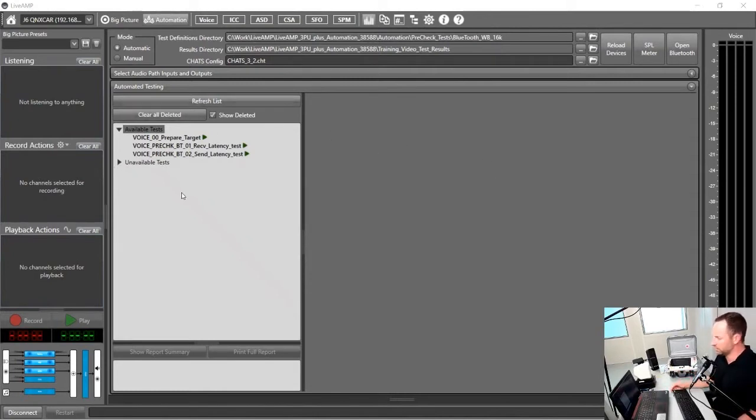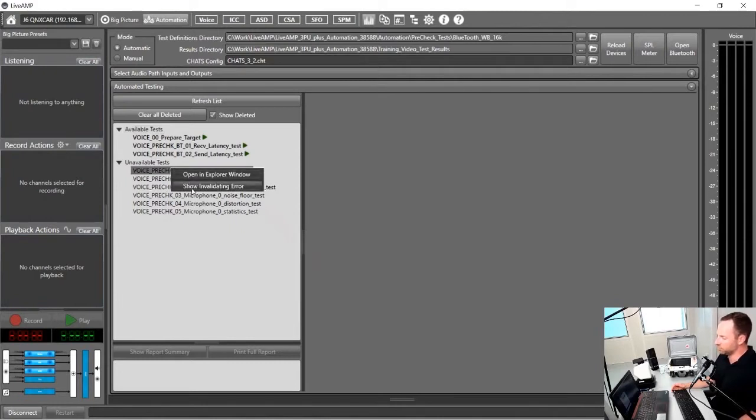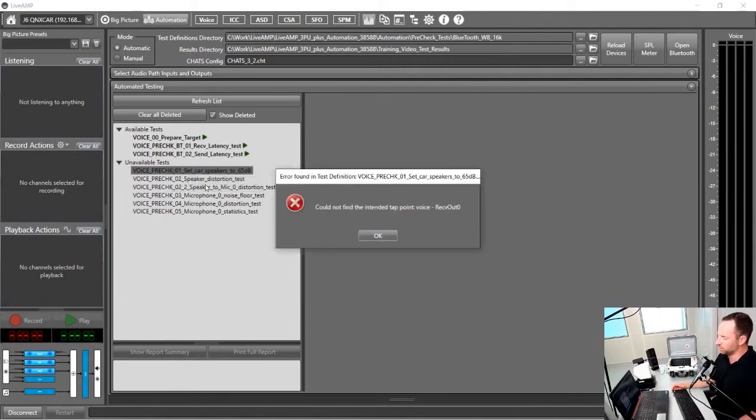If we look down here, if we have selected our folder and there are test definitions in there, they will appear down in the list here. We have some available to us and some unavailable. If we open the unavailable tests drop down and right click on any of these tests, we have Show Invalidating Error. We'll click on that and it'll tell us why that is not a currently available test. In this case, could not find the intended tap point, voice receive out.